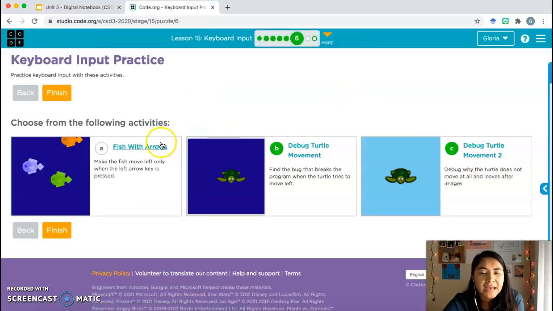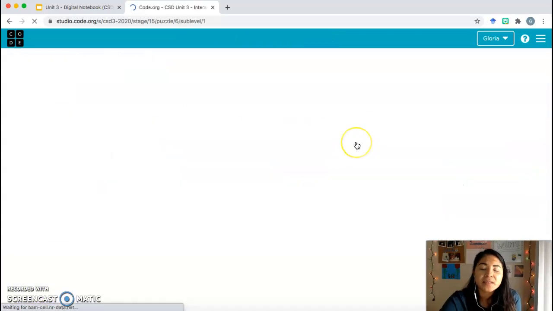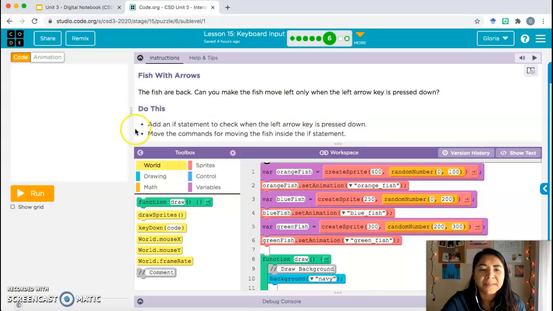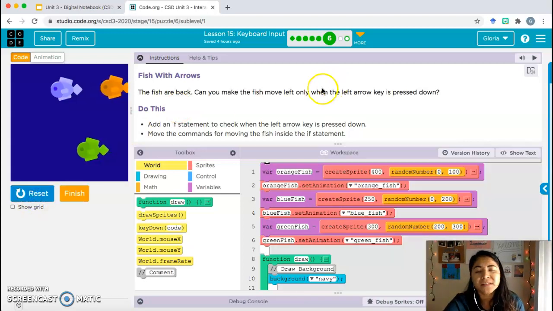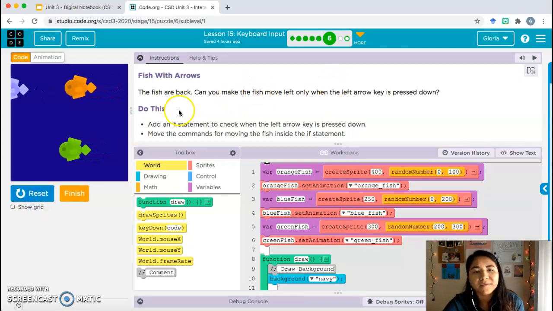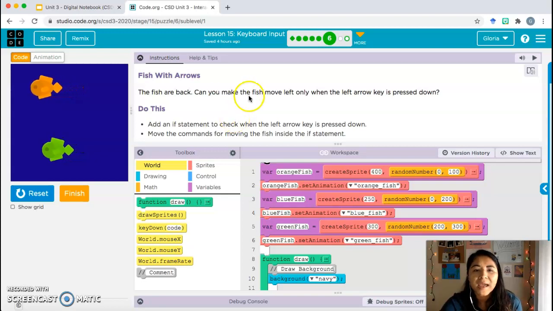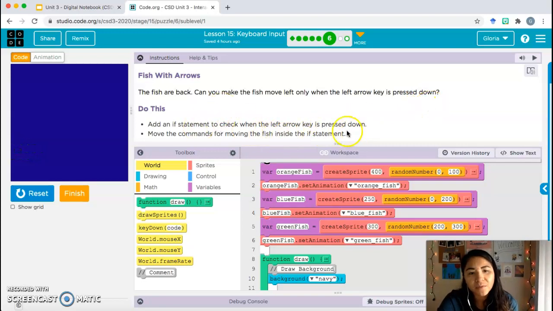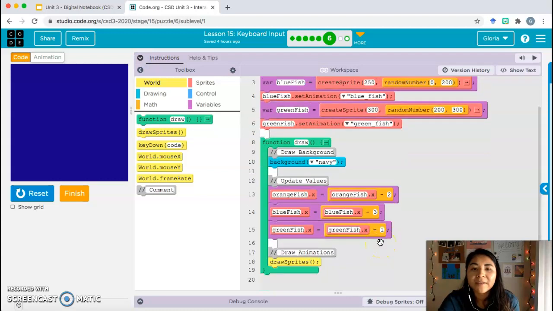Okay, fish with arrows, activity A. Again, this one is optional, but I'm going to go over it. These are the fish you worked with in a previous lesson. And here it's asking you, can you make the fish move left only when the left arrow key is pressed down? Add an if statement to check when the left arrow key is pressed down. Move the commands for moving the fish inside the if statement. So go ahead and pause my video, try it yourself, and then come back.